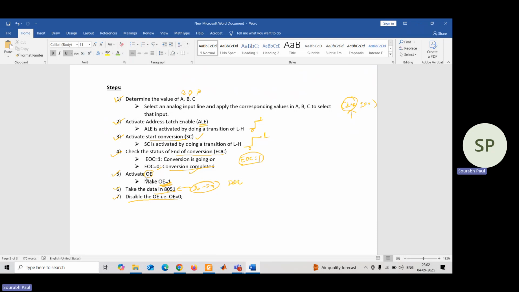After that, what you have to do? Activate the OE line. OE stands for output enable. When the conversion is over, immediately you need to activate the OE line. How to activate it? Make OE equal to 1. And after making OE equal to 1, you collect the converted digital value into your 8051 controller. And finally, you disable the OE line by making it 0. So these are the steps to be followed.